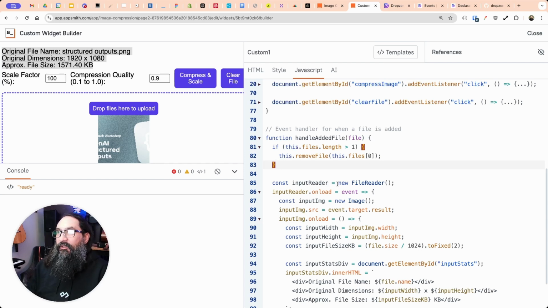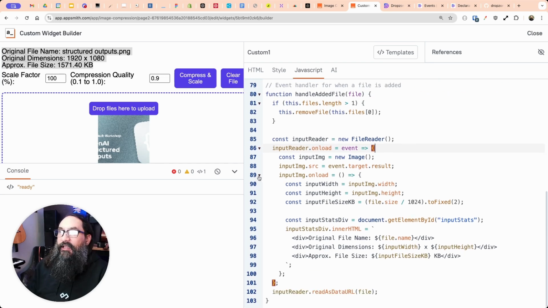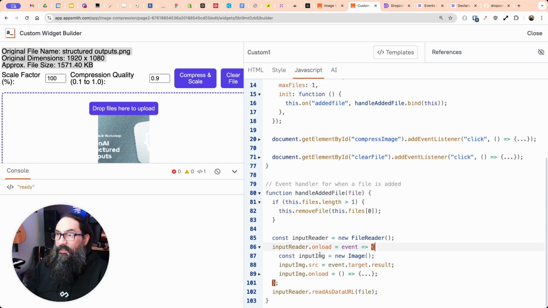file reader. So create a new file reader. Once that file reader is loaded, then it has an event. So let's kind of collapse this here. You can see that as that event happens, it's going to create an image. So first you have to load the data itself into a file reader. Now that you have it in a file reader, you can take that data and create an actual image out of it. Then I'm taking this input image, setting its source to the event target result, which is the data that came from that file.